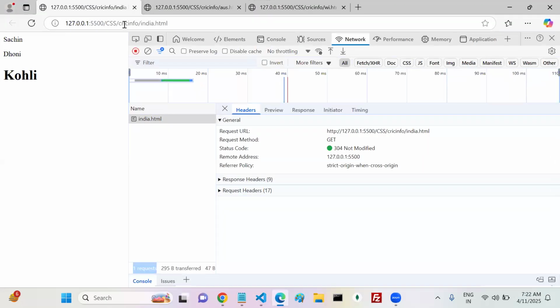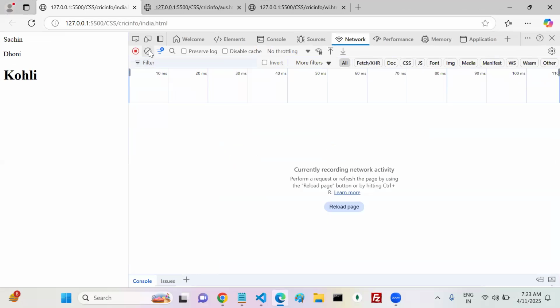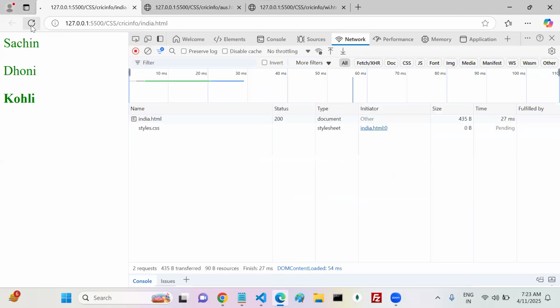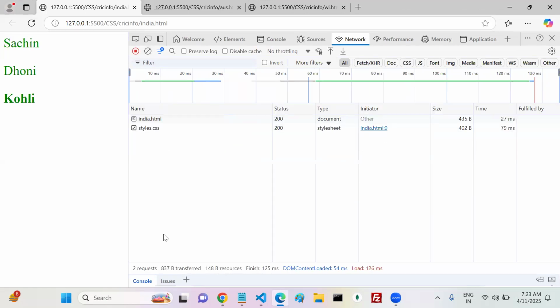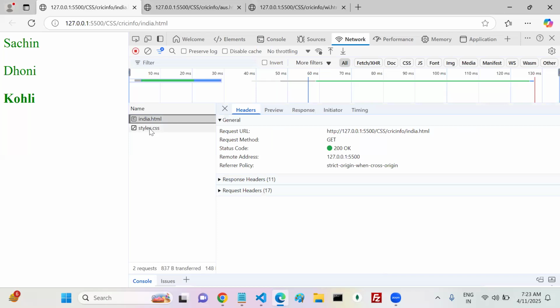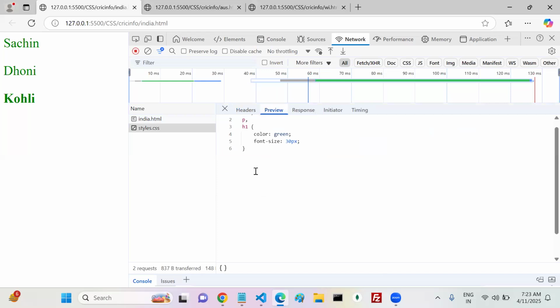Now you can go to the india.html file. Now clear the network, clear the network. This is the icon. Now refresh the page. Whenever you refresh it, how many requests does my browser send? One is india.html. Another one is styles.css, so my styles are also loaded. That is the reason my browser has the CSS. Once my browser has the CSS, we can apply the CSS to those elements. Agreed?